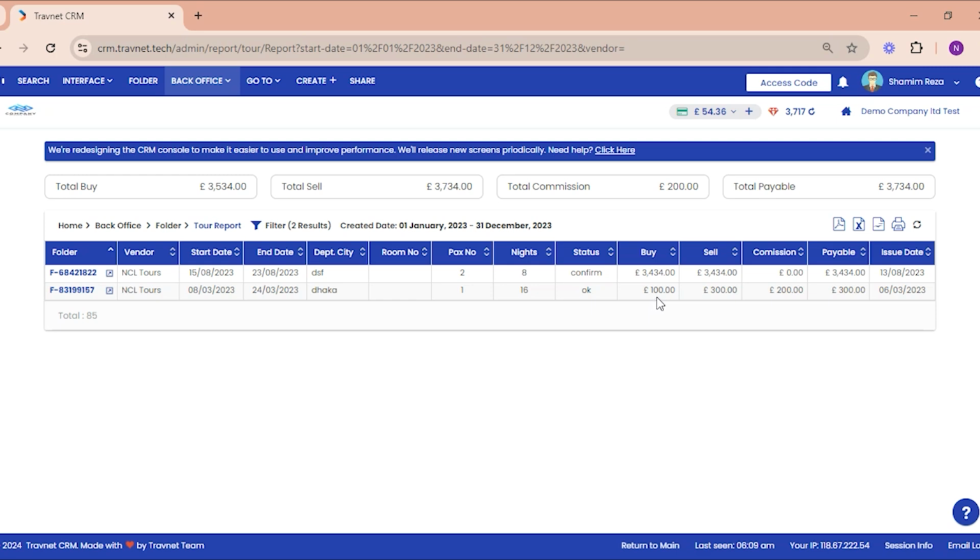The 4 boxes above will show the total buy, sell, commission, and payable amounts for all the tours booked in the folders that were created during the specified dates of the report. From the top right corner of the list, you will see the Refresh button, button to print, and buttons to download CSV, Excel, and PDF files of the report.